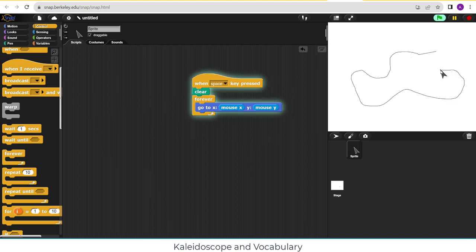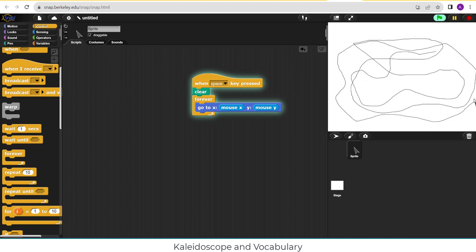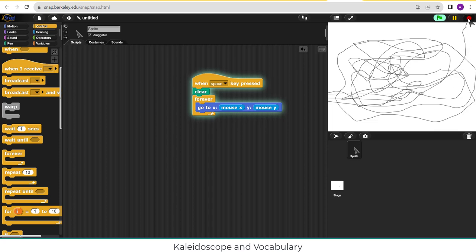So I'm not holding the mouse down, I'm not holding the space key down, I'm just moving the mouse, and it's following it, it's kind of drawing it. All right, now the only issue with the forever block is it doesn't stop until I tell it to. So on this top right, where this red stop sign is, I'm going to click it, and you can see the code stopped highlighting, just so I can stop it and add some more code.